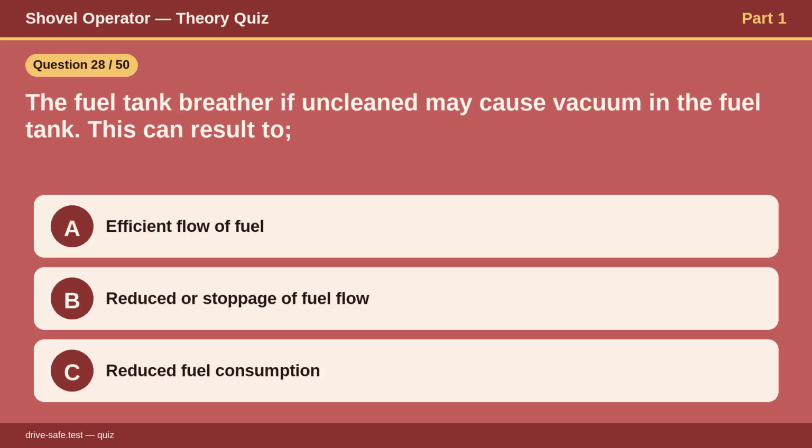Question 28. The fuel tank breather, if uncleaned, may cause vacuum in the fuel tank. This can result in: Option A. Efficient flow of fuel. Option B. Reduced or stoppage of fuel flow. Option C. Reduced fuel consumption. The correct answer is option B. Reduced or stoppage of fuel flow.